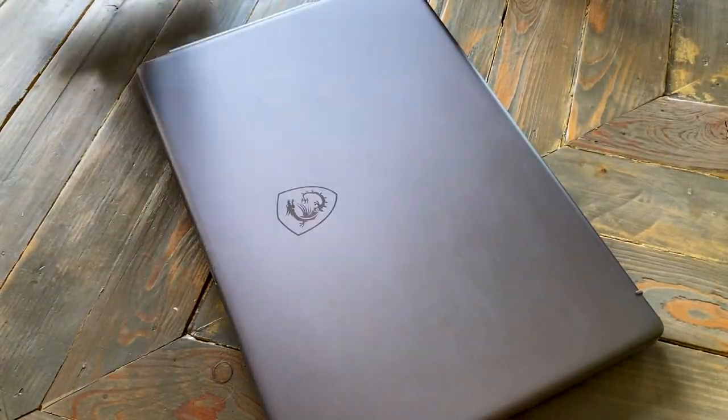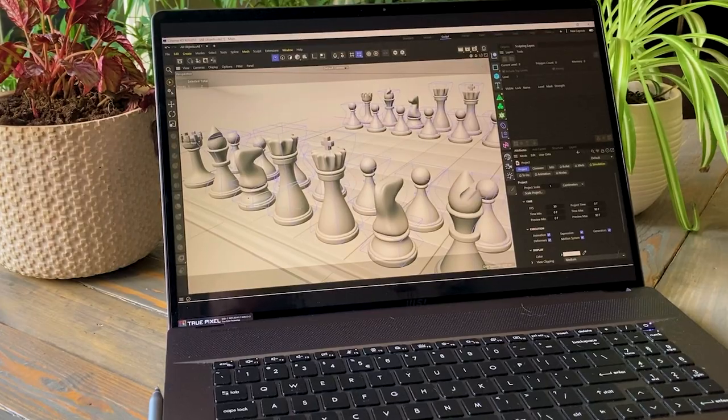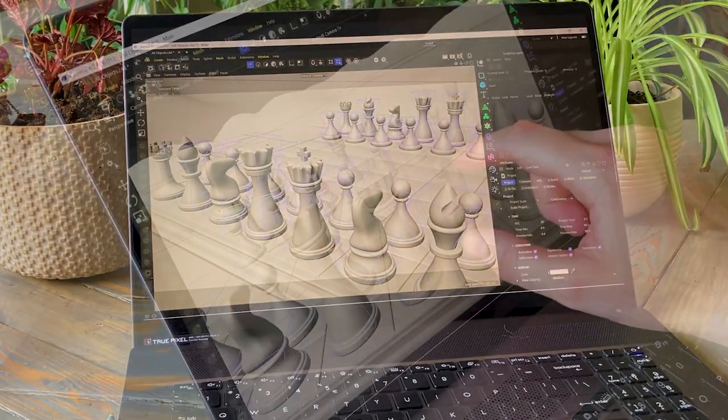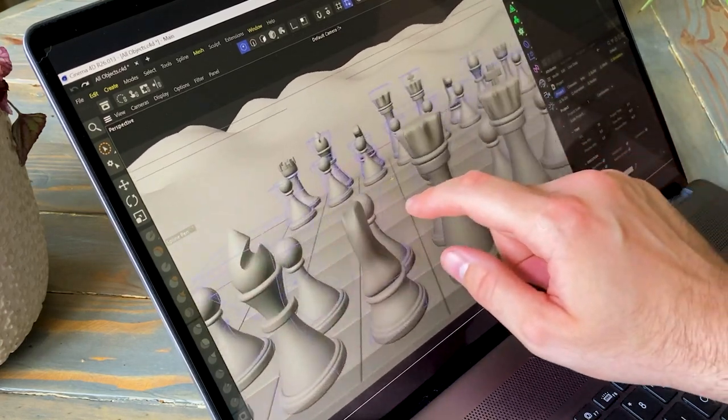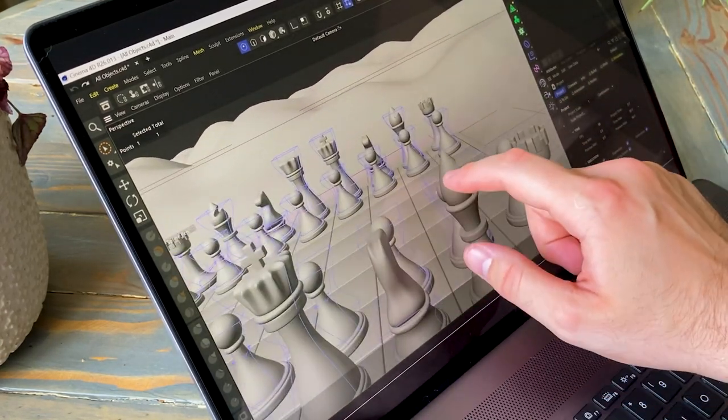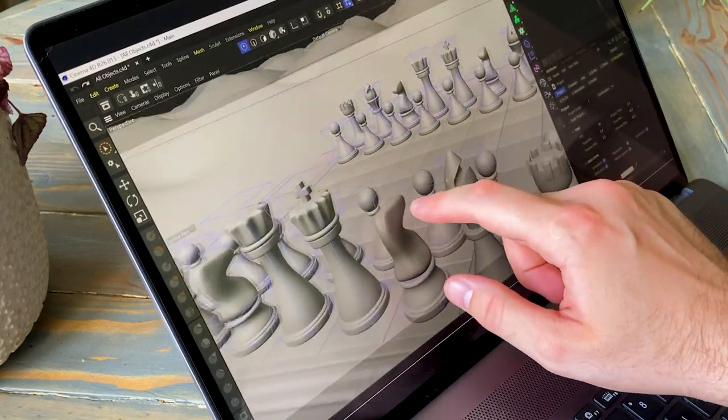Hello everyone, I'm Evan Abrams, and welcome to part 2 of a 5-part intro series showing you the basics of Cinema 4D Lite. In this video, we focus on creating and modifying geometry. I'll be walking you through the techniques, methods, and tools needed to create this lovely chess set.